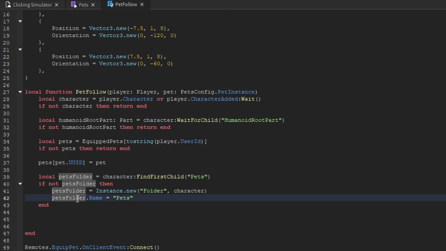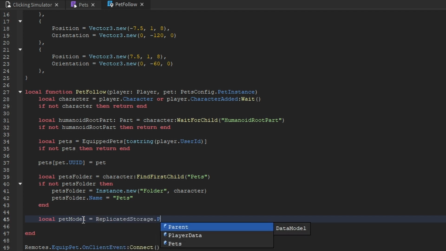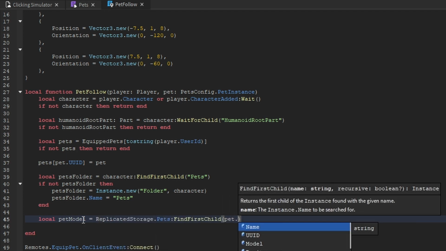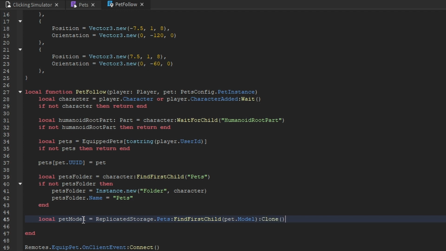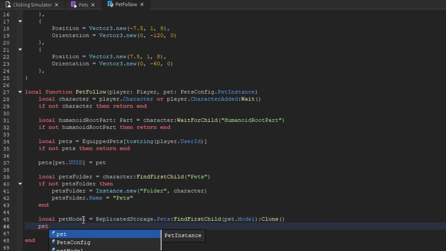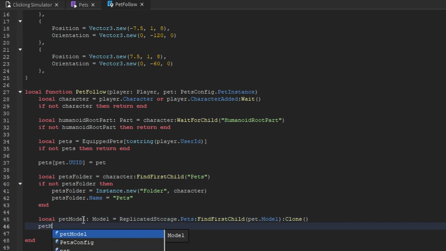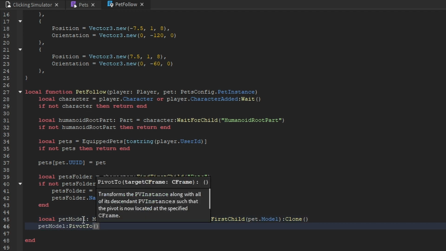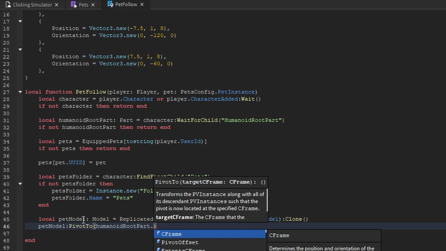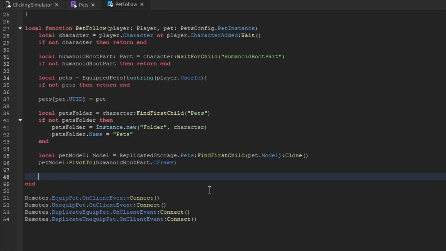So now that the petsFolder variable is definitely set to a folder, what we're going to do is create a variable called petModel, and that's of course going to be equal to ReplicatedStorage.Pets:FindFirstChild(pet.model), and we're going to want to clone that as well. Then let's assert the type of this to be a Model. Then we're going to say petModel:PivotTo, and we're going to move that model to the HumanoidRootPart.CFrame. So we're basically going to move the pet model over to the player.